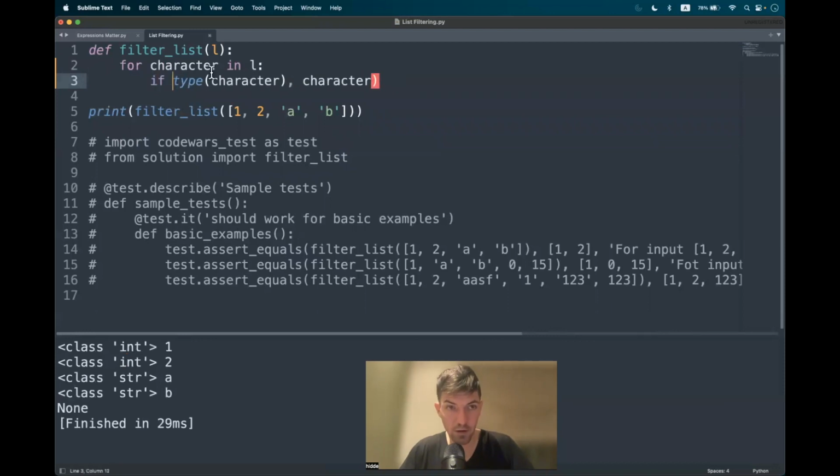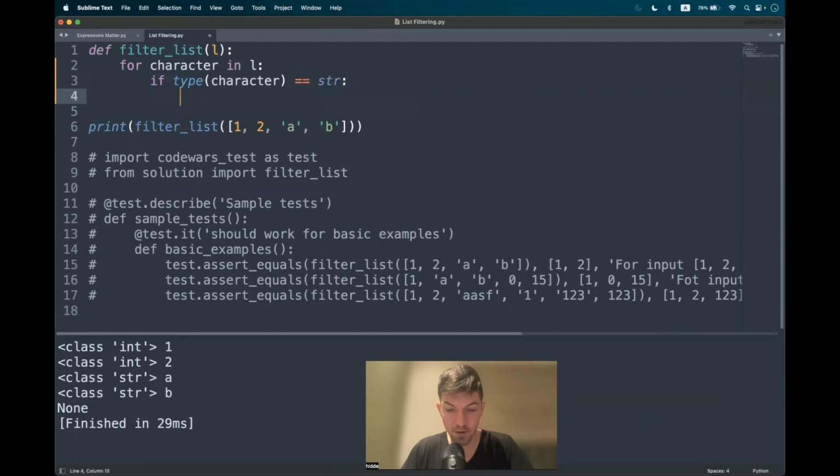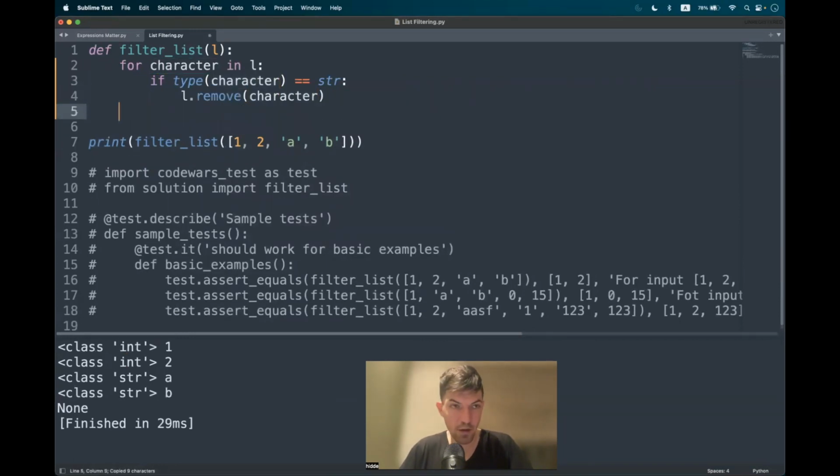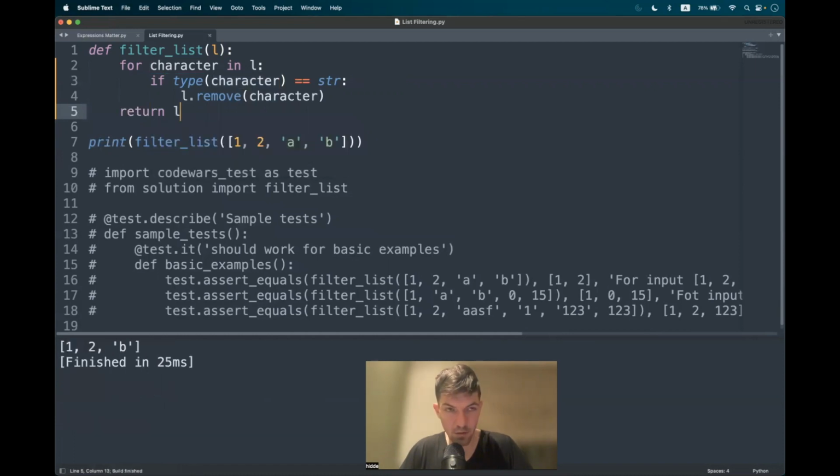So if the type of the character is equal to a string, then we can remove it from the initial list and return the list. That doesn't quite work out. We should use a copy of the list because it causes strange behavior if we iterate over the original list itself. And that does work out. You can use the built-in method copy as well, like this.